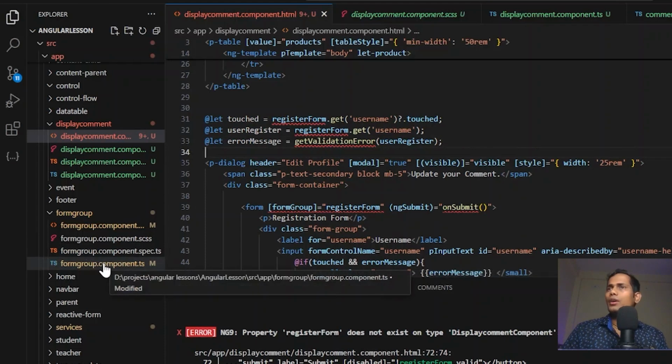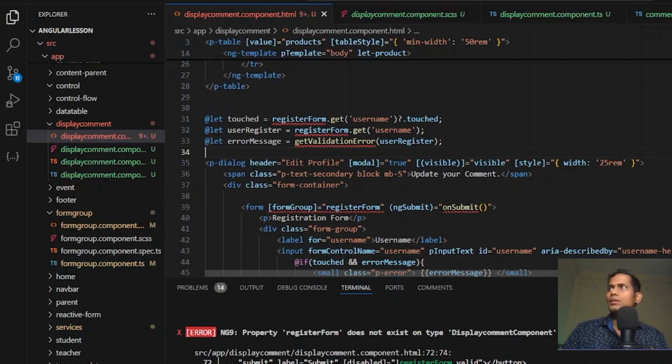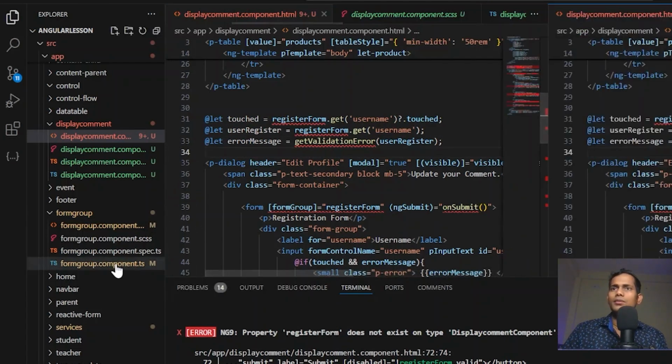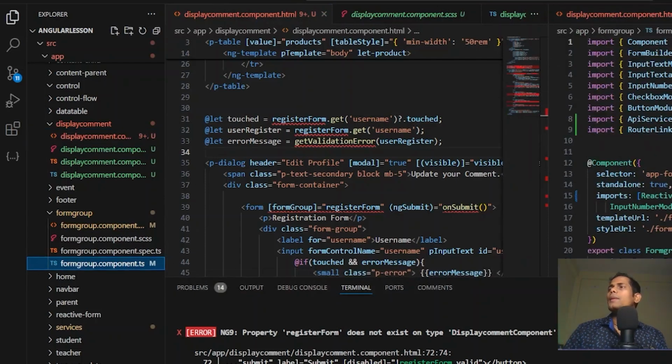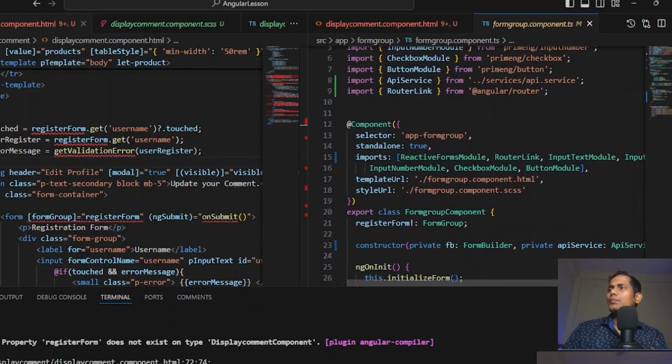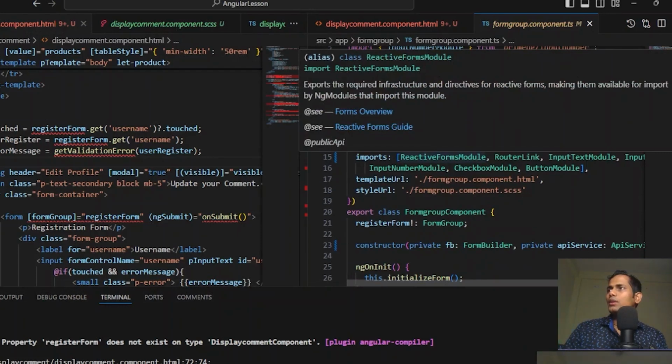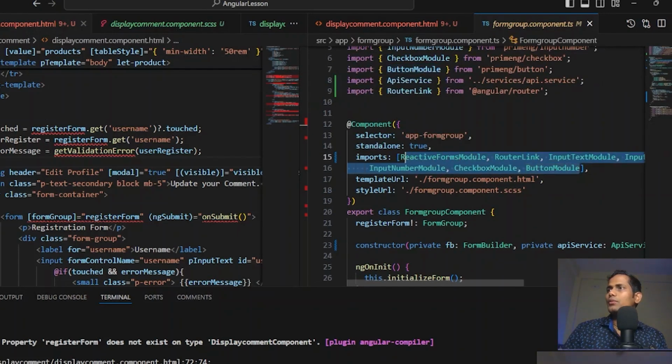And I go to form group. Better I keep them side by side. So I will keep the form group here. Guys, actually we should keep all these things, the reactive form, router link, everything we need to give. Therefore I copy everything and go to, otherwise we will fix it one after another. That will be a better practice. Okay, it will be best practice.